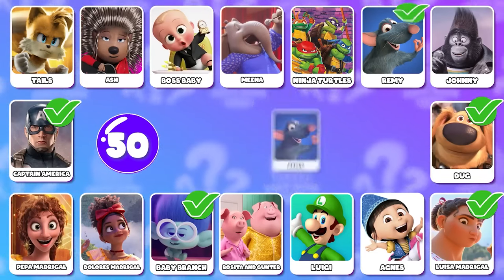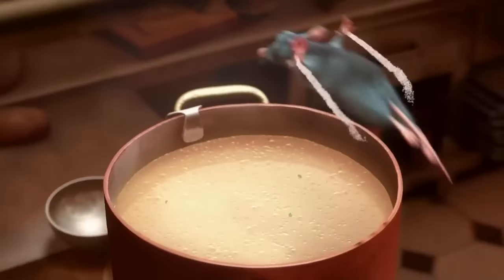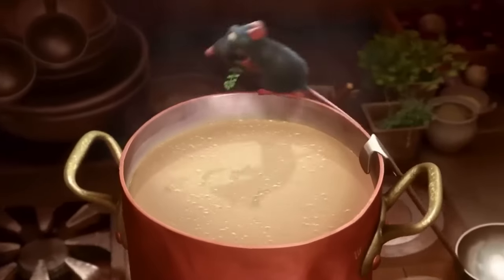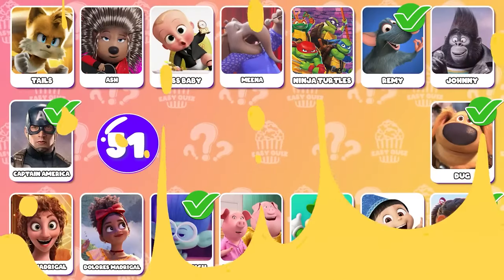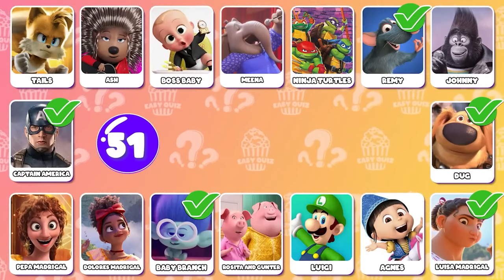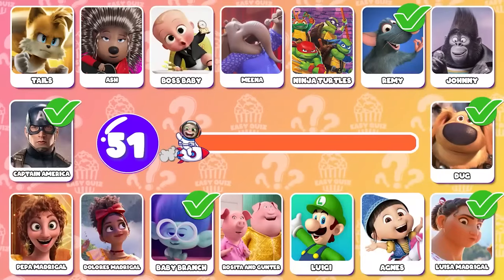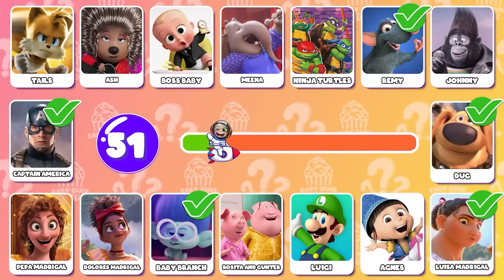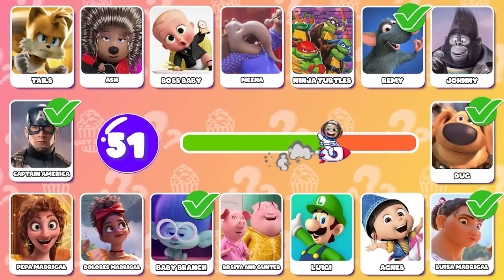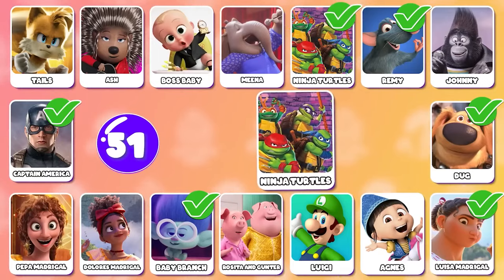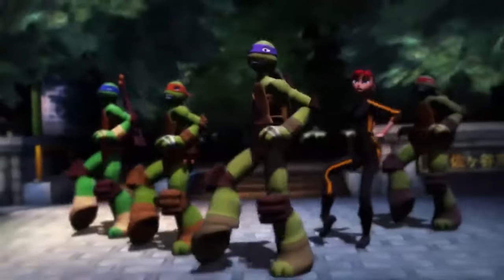That's it! He's Remy! Sont comme le bon vin. Ils tapent. 51. Who is this iconic character? Boom! Here is Ninja Turtles!